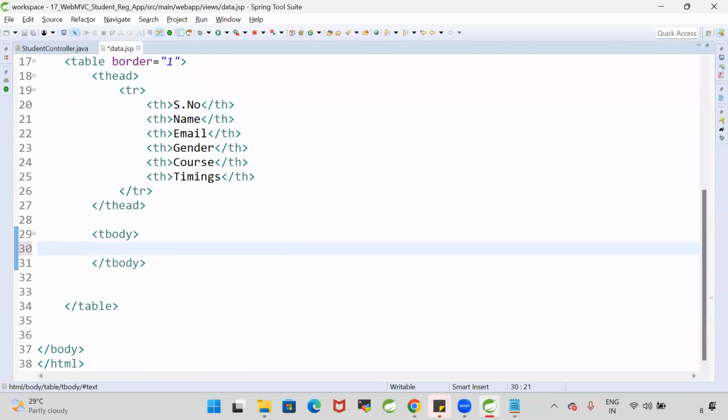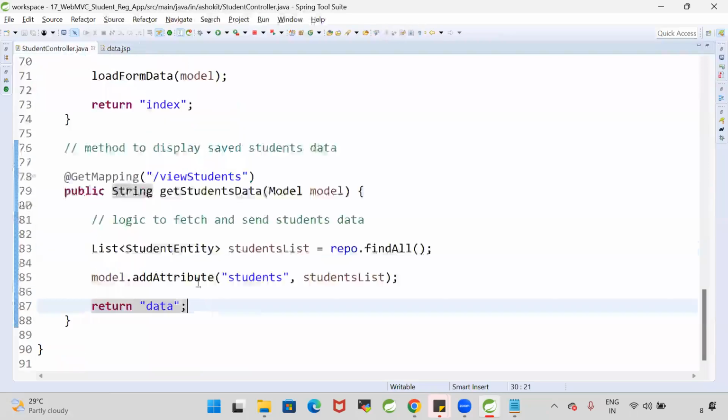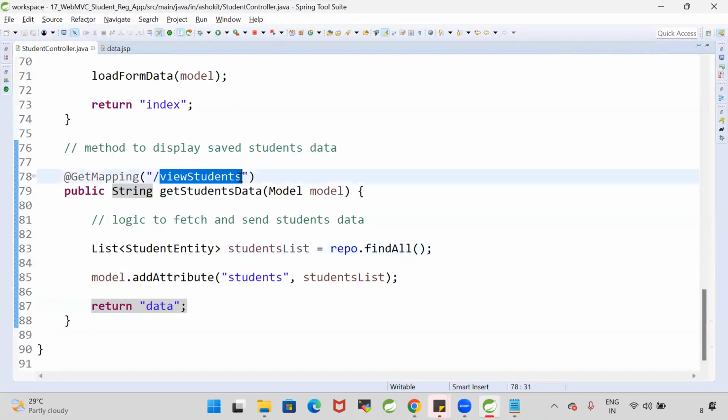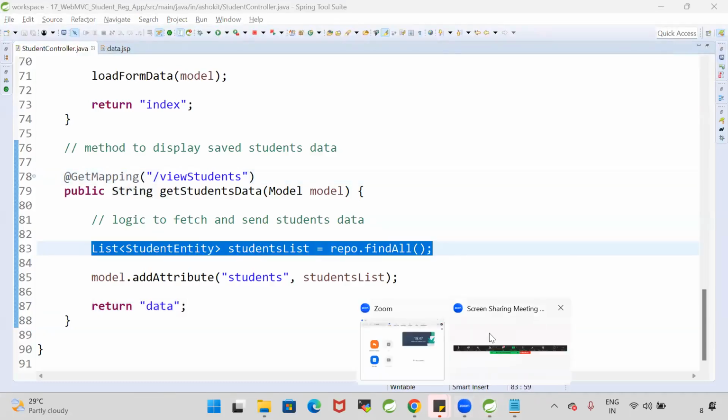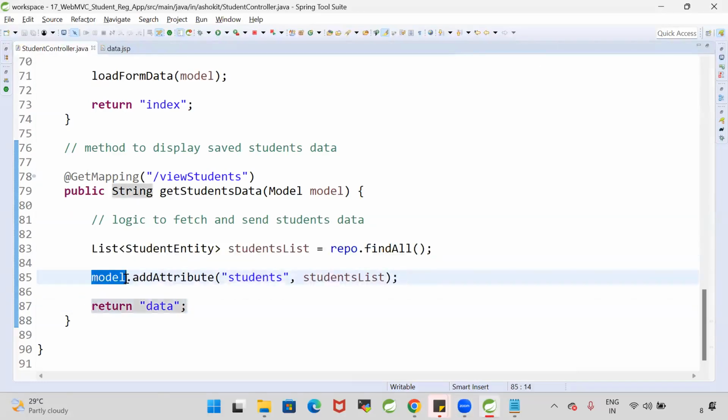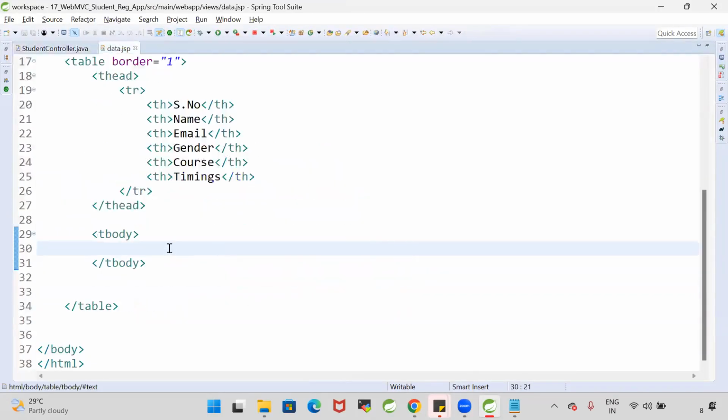To display the table body, we have data in the form of a list. Whenever you send a get request to this URL, it is retrieving the students data from the database table. That data is sent to the UI by using the model object. Model.addAttribute key comma value. By using this key, we can access this value. For that, we are going to use the JSTL tag library.